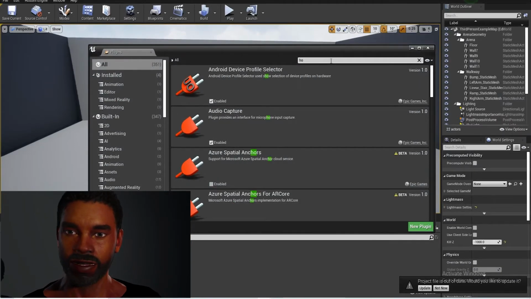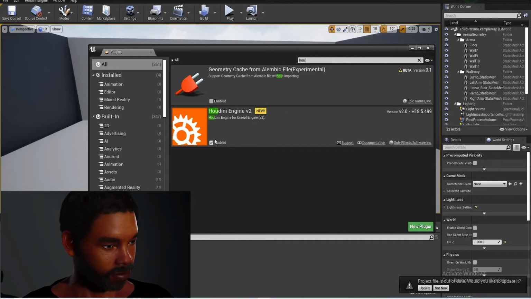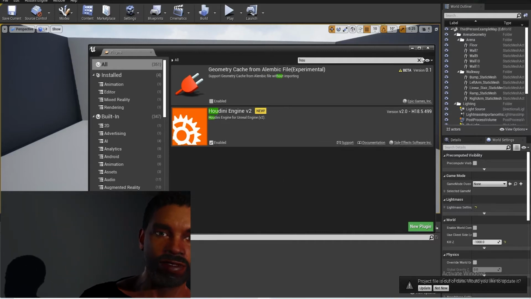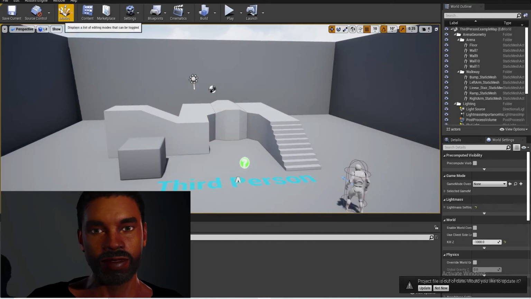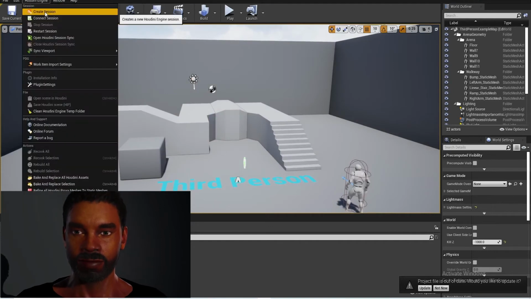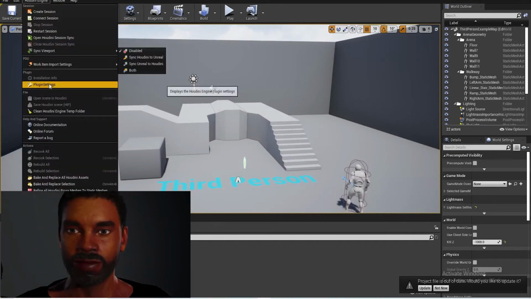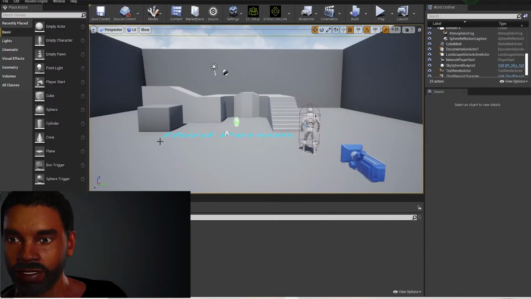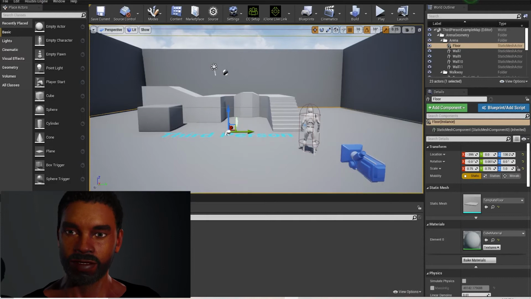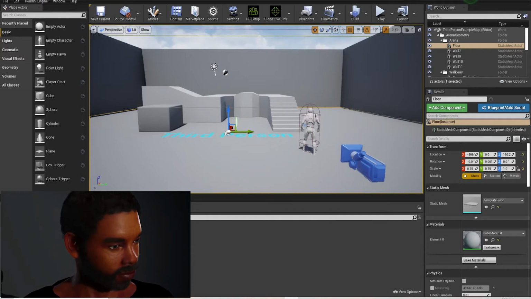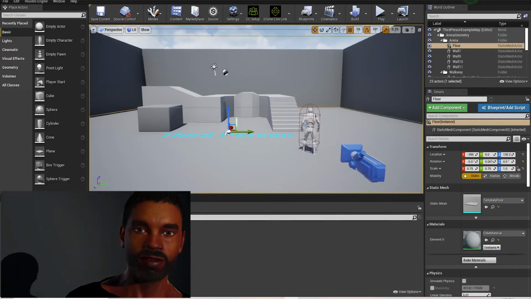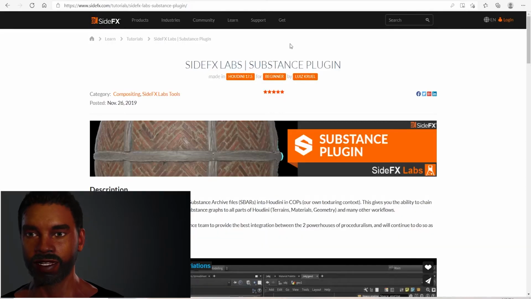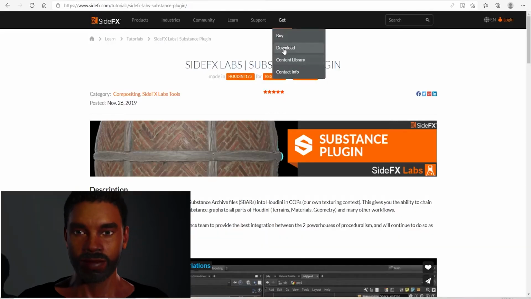So we want to make sure the plugin for Houdini is enabled. Just type in Houdini and then just enable it. Okay, and let's look at it a little bit. So now you can see that Houdini is up on our tab.